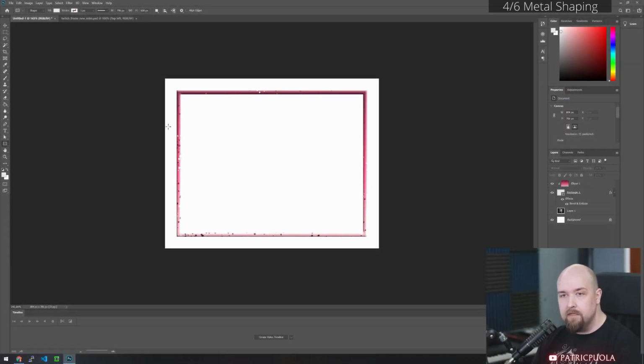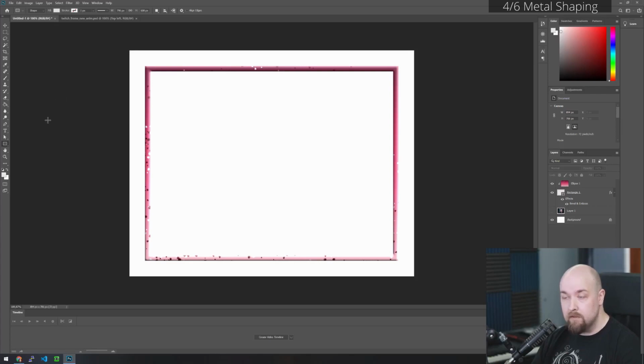So now that we have the style done, we can actually move on to shaping the parts that we're going to use the style on. So yeah, this next section is basically going to be me freestyling some weird shapes and applying the metallic look to them, and we'll see what we can come up with.